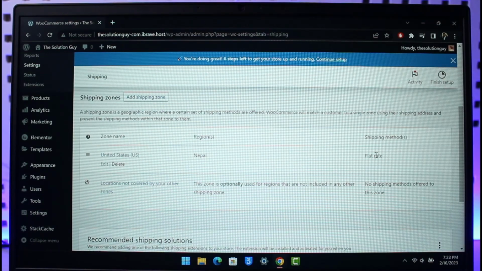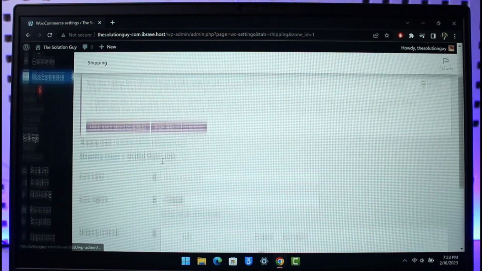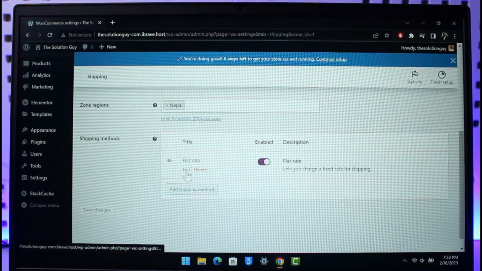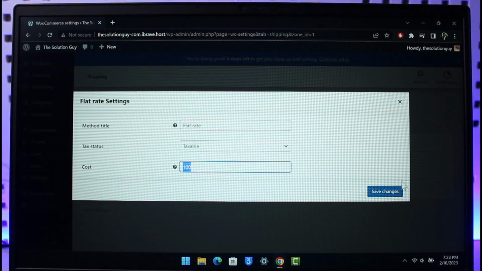So what I need to do is, over here, you can see Shipping methods. I'm just going to click on the edit button. And then once I click on edit, I can change the shipping price by clicking on the edit button again. Currently it's set to $100. I can set this to 150 or maybe 10, or maybe downgrade or increase, or whatever it is, based on your currency.